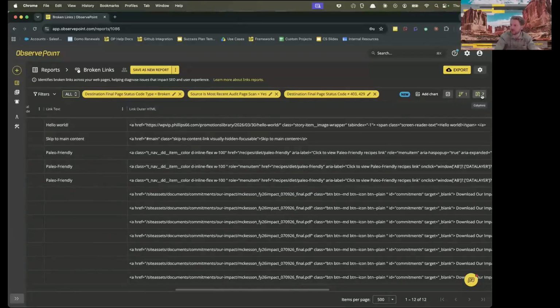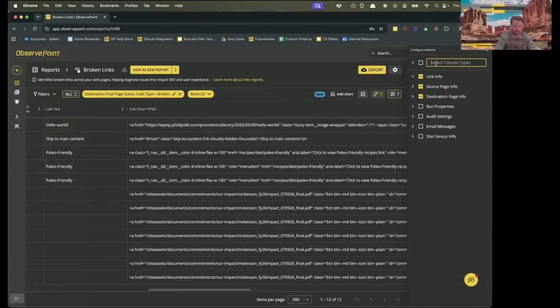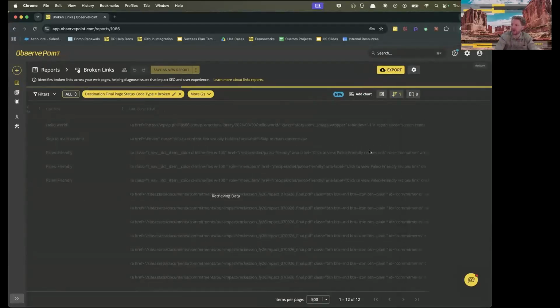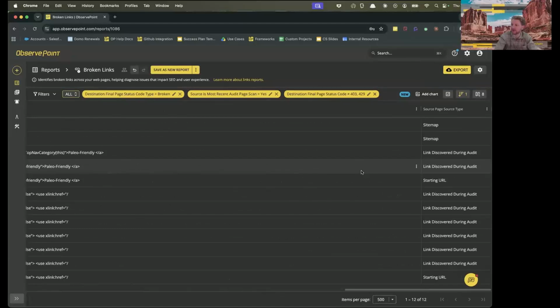What I'm going to do though is add another column here that's really similar to the column that I added in my last demo. This one's called the source page source type. Essentially this is for that source page that the broken link exists on, because you might say, okay, great, I have a list of all the pages that these broken links exist on, and that's great. But where and how did ObservePoint find those pages? Where did they come from?